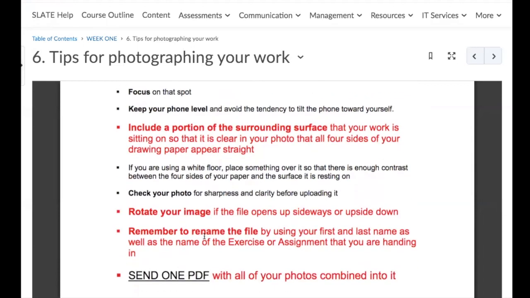And please rename your file by using your first and last name as well as the name of the exercise or the assignment you are handing in. If it's not too late, if you could do that for the document that you're going to hand in this week about yourself, you could get in the practice. And that's another reason why I wanted you to do that. I wanted you to get some practice uploading. And I'll show you how to do that.